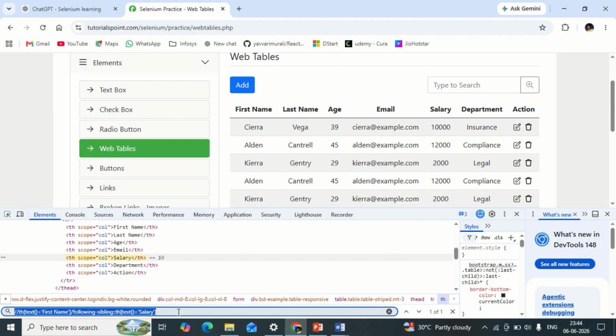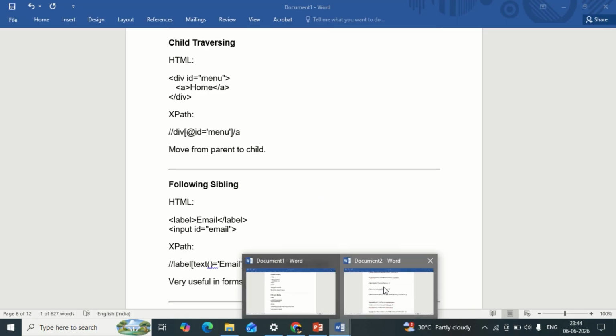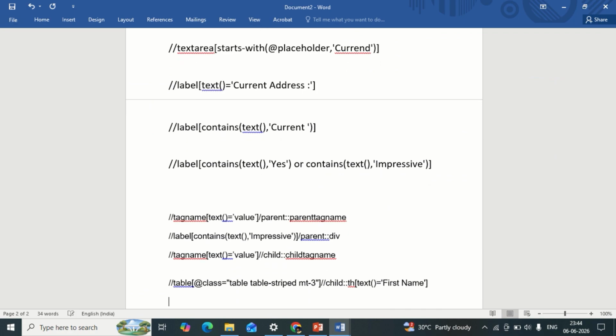We have identified the salary element now using the first name. So what it does is, first it will identify the first name, then it will look for the following siblings. What are the following siblings? Last name, age, email, salary, department, and action. Out of these, which has the text as salary? This salary one. So it will identify that element first.